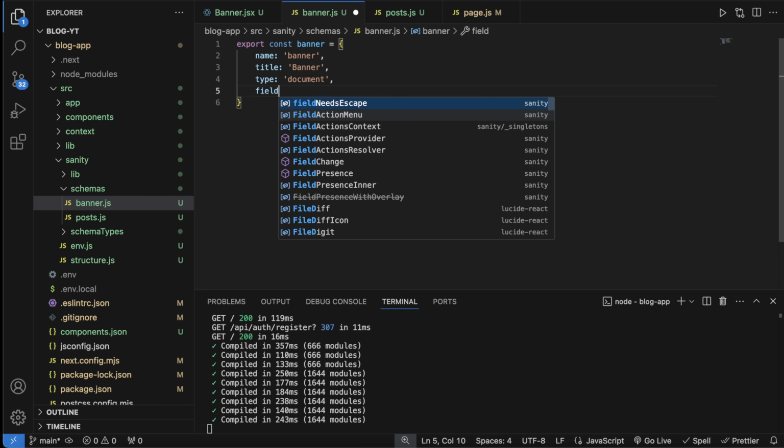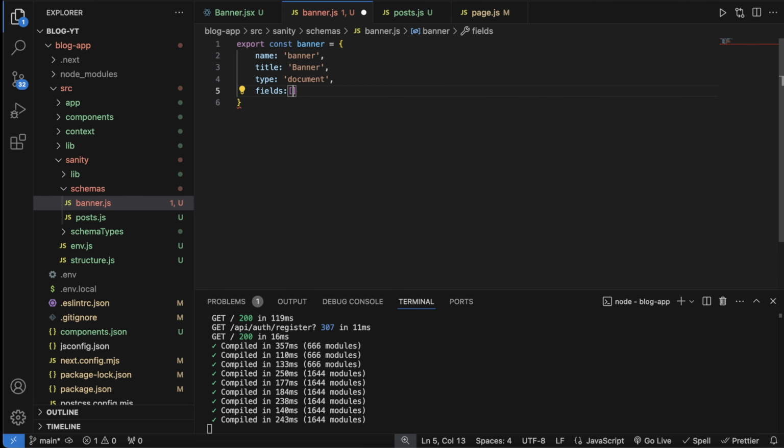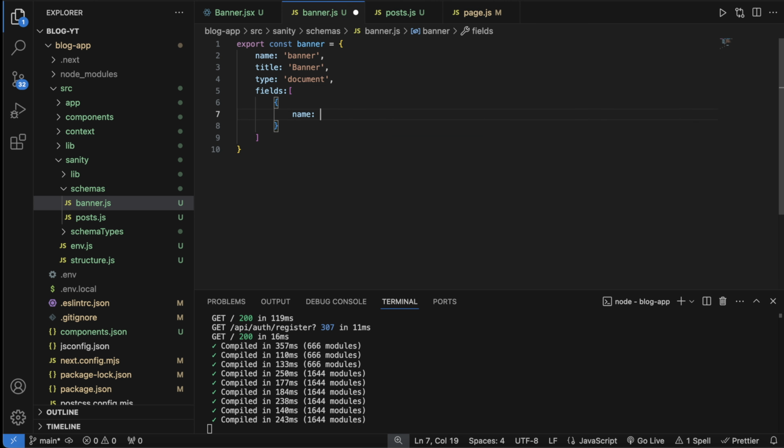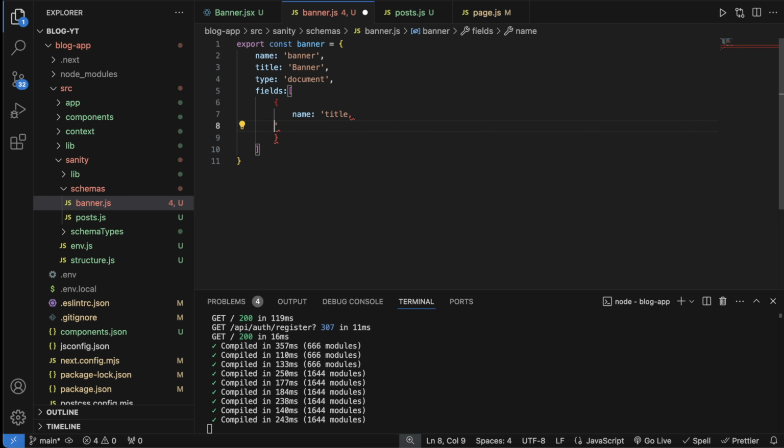Then we're going to create the fields, right? So it's going to be an array of objects. So the name is going to be title. So let's make this a string. We're going to say title is going to be image title for this field. And then the type is going to be string. So let's make this lowercase.